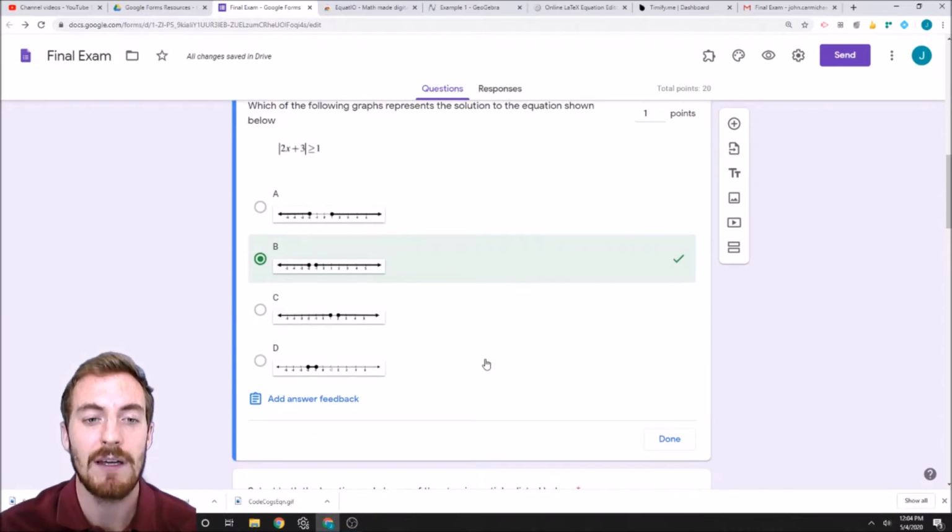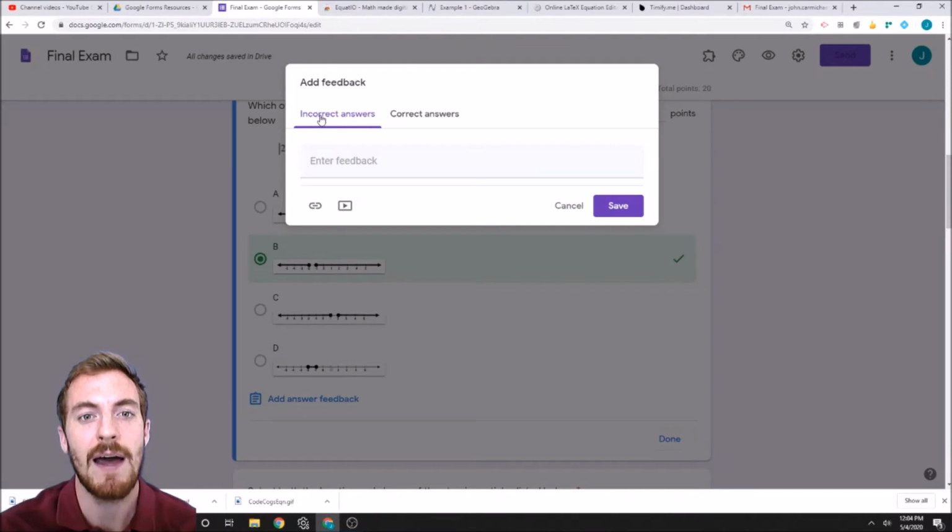Then something else I can do is I can add answer feedback. So when I'm adding answer feedback, if students got it correct, I could put feedback there. I can also include a link to more resources or a video. And if they got it incorrect, I could do the exact same thing. So I could put maybe what the correct answer is, and then again, put a link or a video explaining why that was incorrect. So I have that option to add answer feedback to any one of these questions.